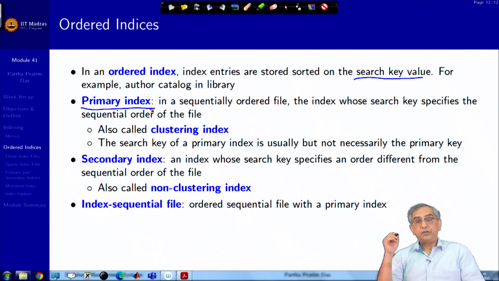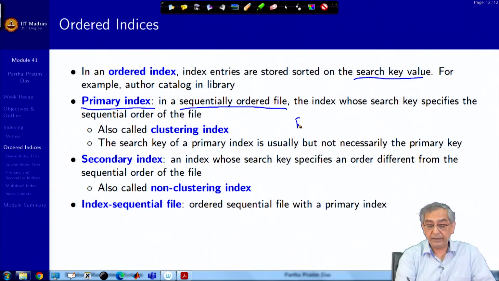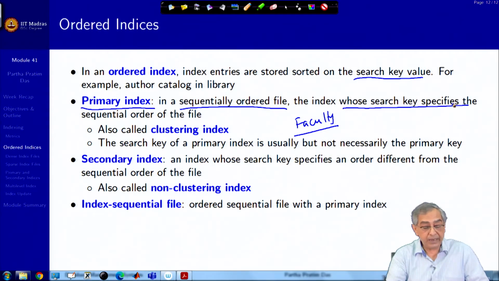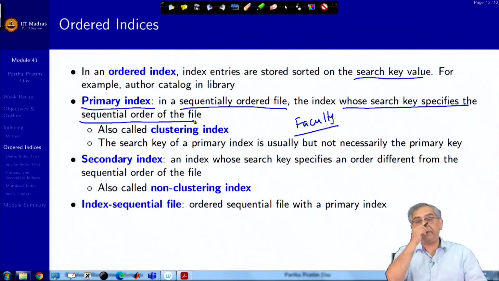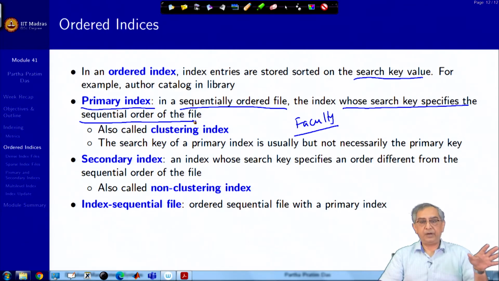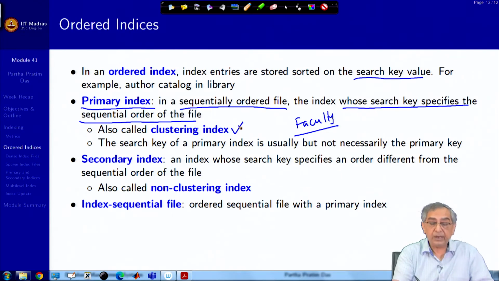An index is called primary if, in a sequentially ordered file like the faculty file we saw, it is the index whose search key specifies the sequential order of the file. If it is not a sequentially ordered file, like the example you saw, then it does not have a primary index. But if it is sequentially ordered, then it is ordered according to some search key. That search key is called the primary index, and it is also called the clustering index.